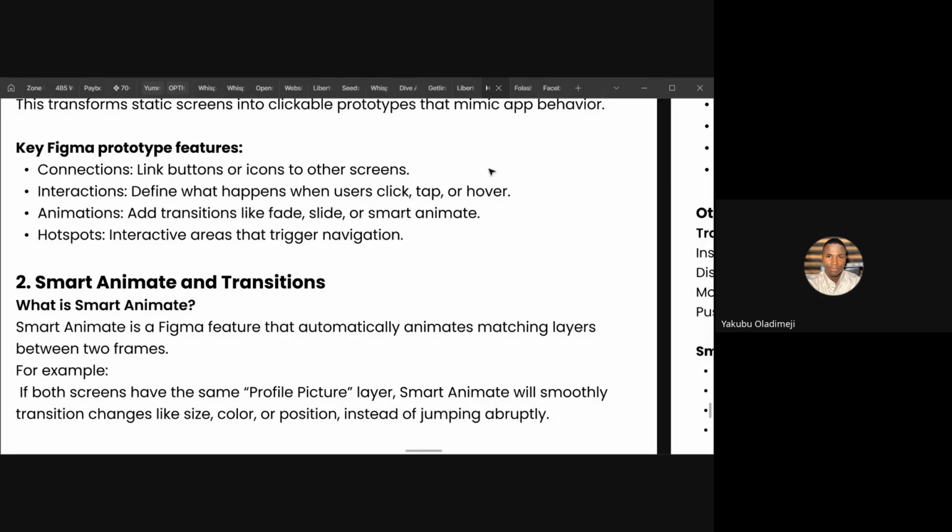Do you understand? We have the animation features, like when you add a transition, at a particular time this element or this screen should fade out or fade in, slide in or slide out, or you use another feature introduced by Figma. It's called Smart Animate. And we have the hotspot, which are interactive areas that trigger navigation.